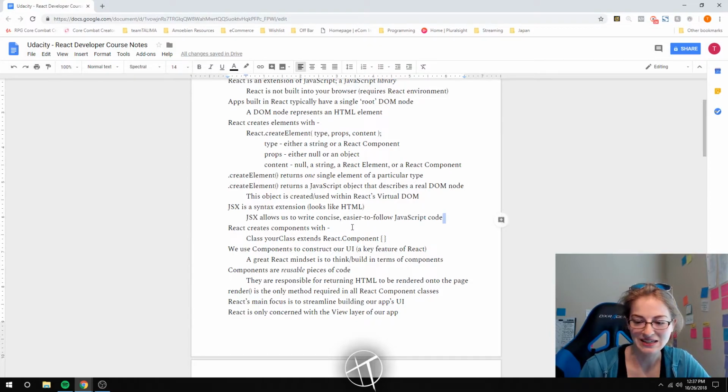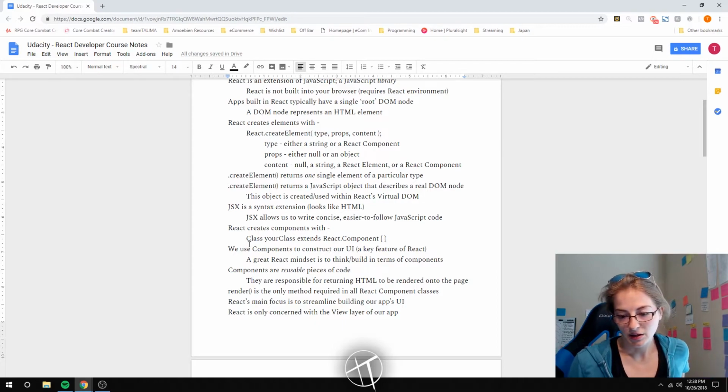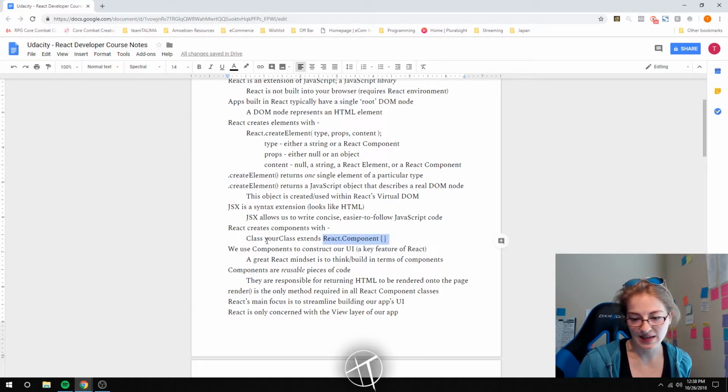It's very neat and handy. React creates components with class, okay, so this is how we create components. Class, your class, give it a class name, extends React component. So this is how you would create your own component. Class, your name, extends React component. You extend React.component. We use components to construct our UI. It's a key feature of React.